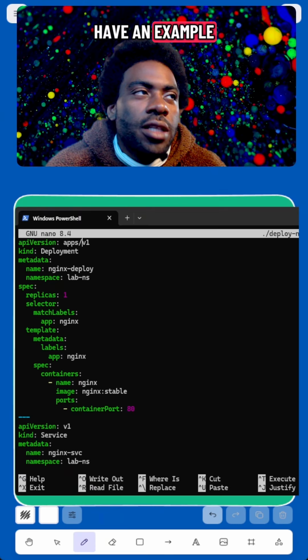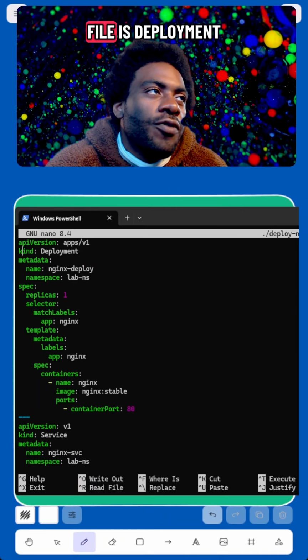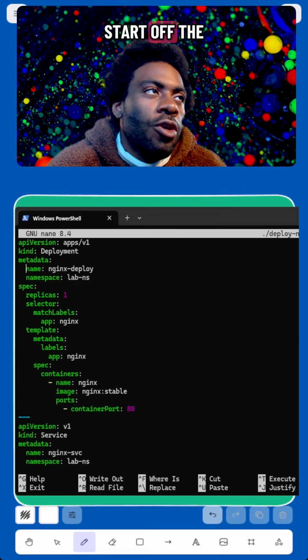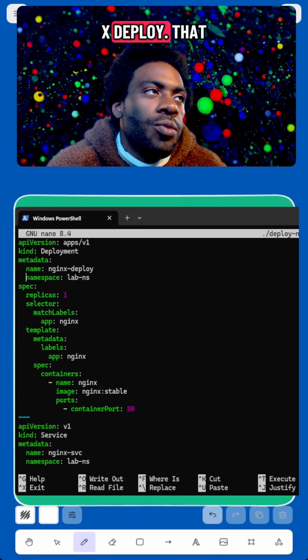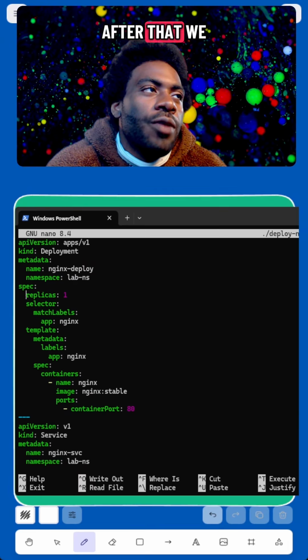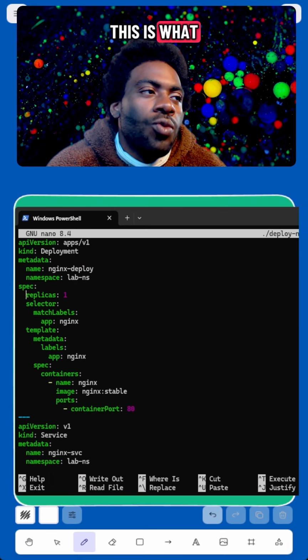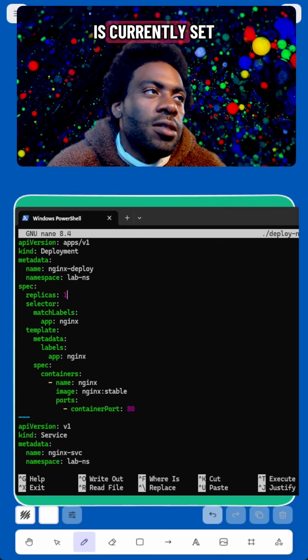Behind me, I have an example deployment file pulled up. Notice that the kind for this file is deployment instead of replica. Notice that we start off the file by giving it a name, which is nginx deploy. That is the name of our deployment, and we define a namespace. After that, we define a specification where we define replicas. This is what defines our replica service. Notice our replicas is currently set to 1.